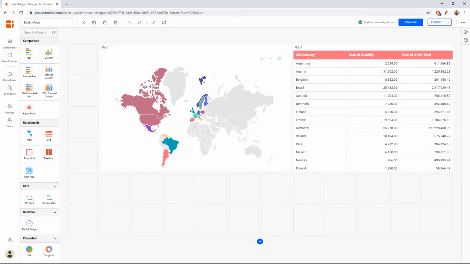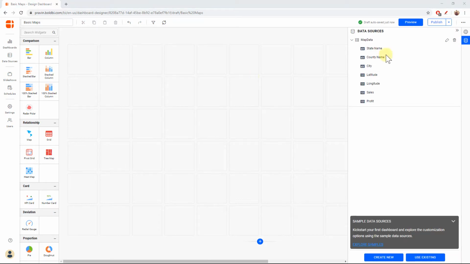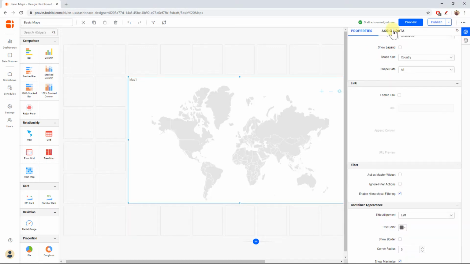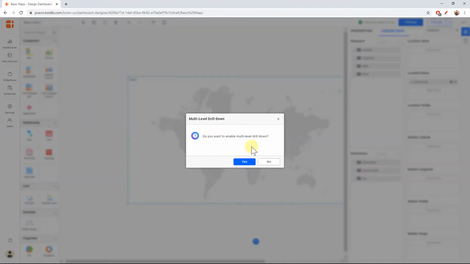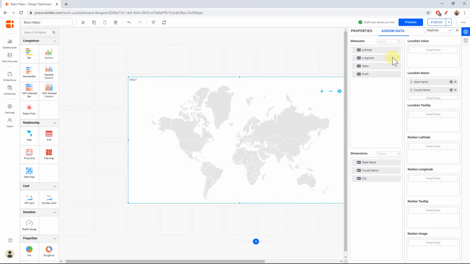Choropleth Maps also support drill down. To demonstrate this feature, let me add another map and choose a different data source. I have now added another data source that contains a location hierarchy, such as state name and county name. Now, to add a drill down, you have to create a hierarchy in the location name section. Let me add the state name first, and then the county name. In the option to enable the multi-level drill down, click the Yes button.